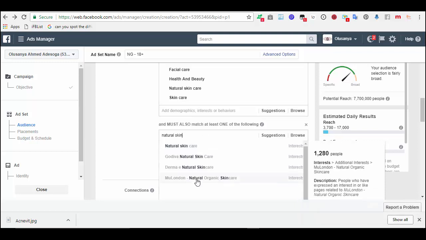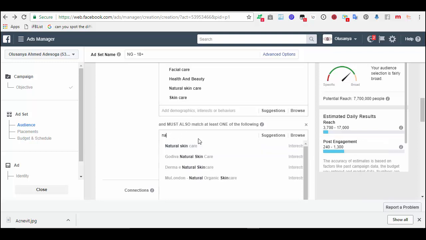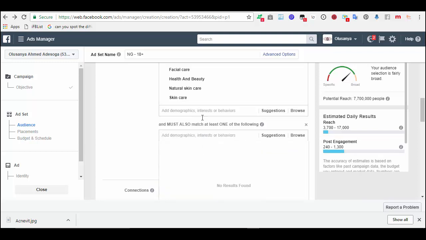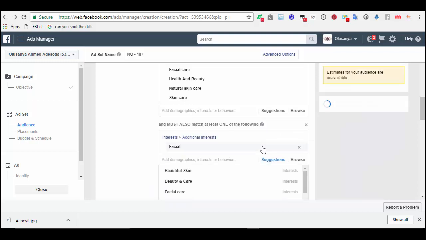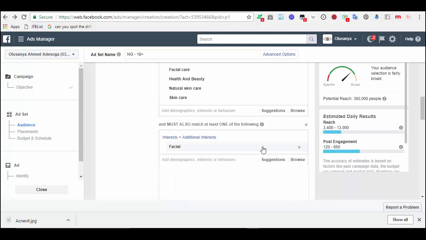Natural skin. Okay, let's just leave it that way. Let me just say facial care, facial hair, facial. Can you see when I add facial, it reduces to 380,000.